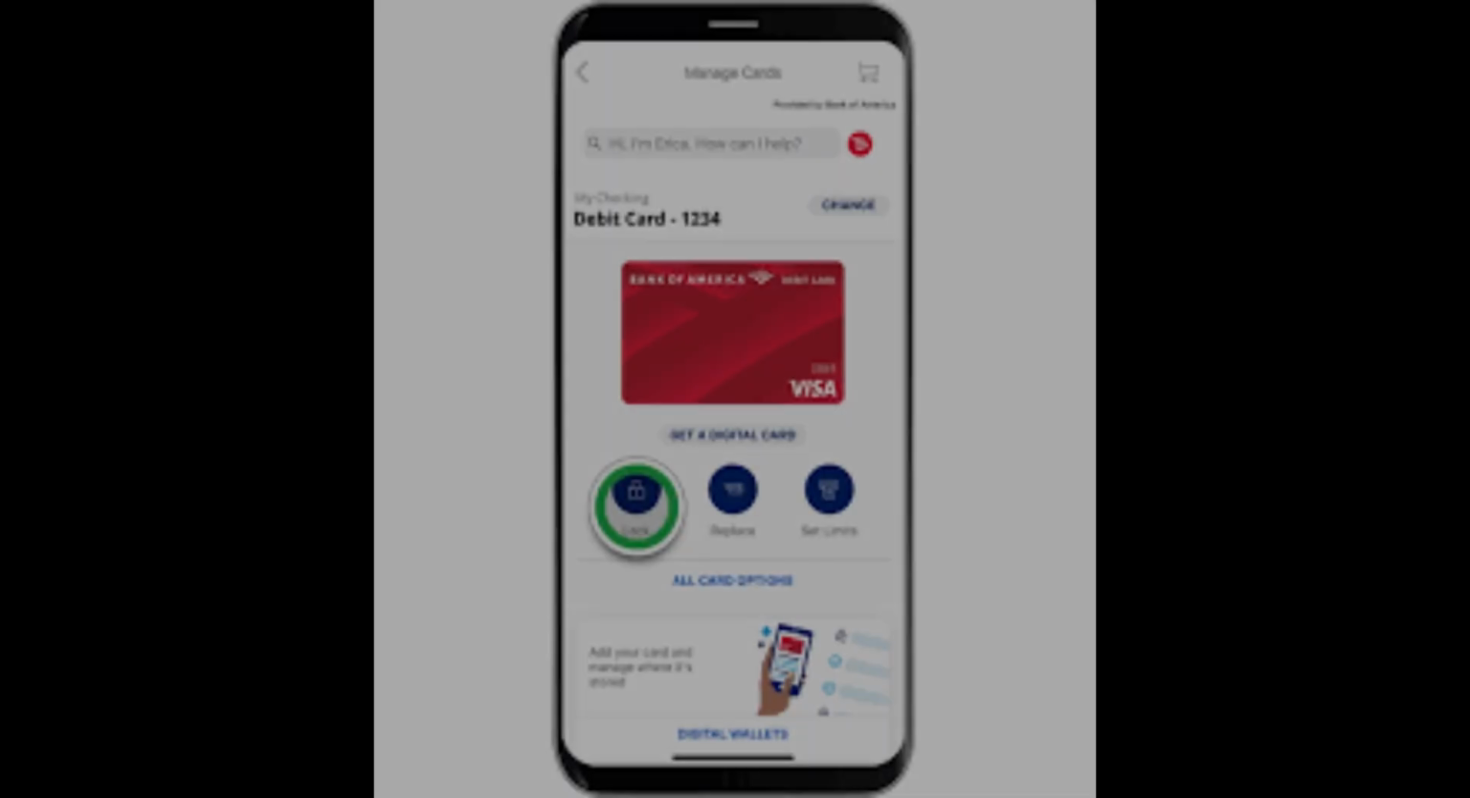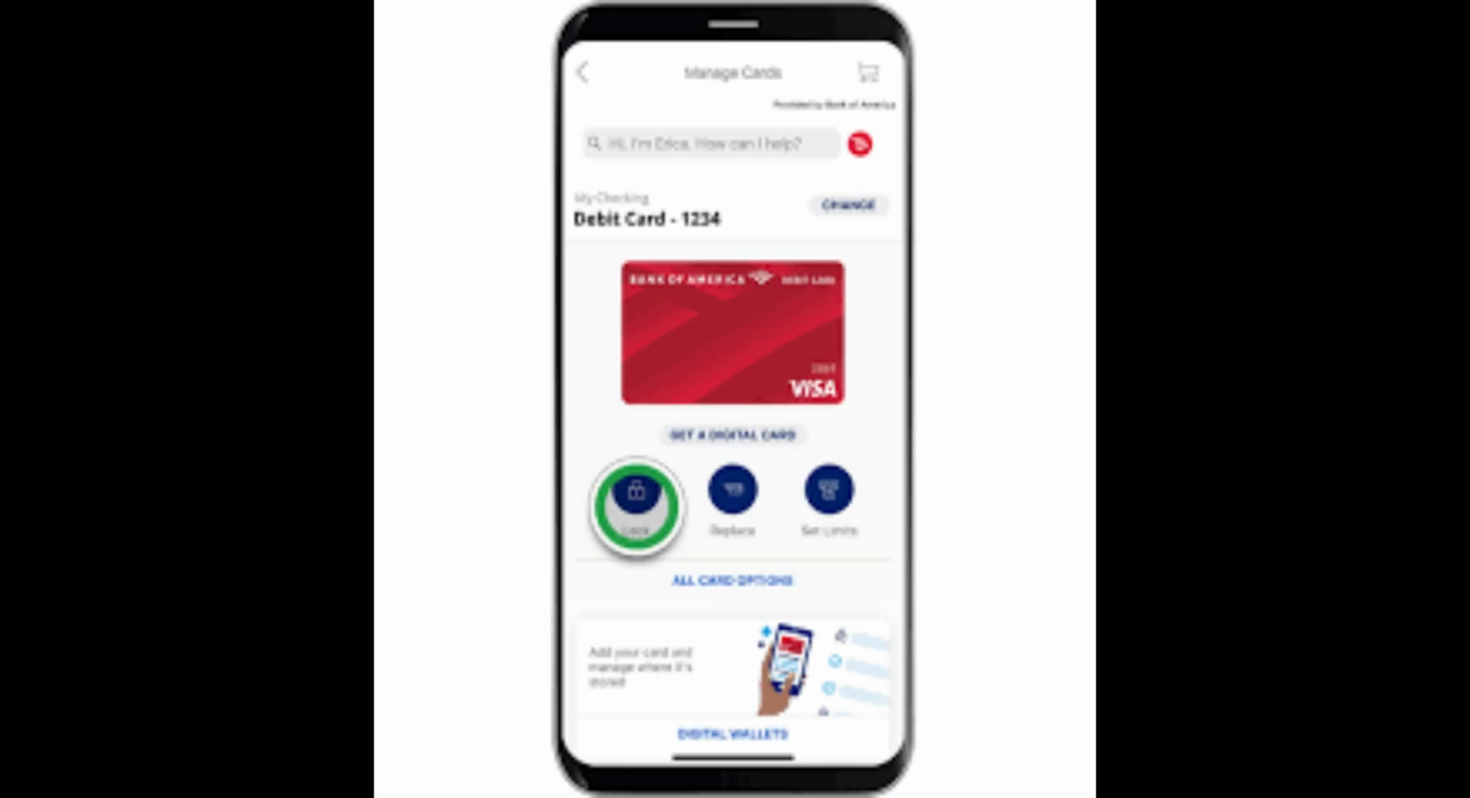To view a virtual card number, follow the on-screen steps and complete any identity verification, such as entering a one-time code sent to your phone or email. Once verified, you can use the virtual card number for online purchases instead of your physical card, which adds an extra layer of protection. That's it for this video.